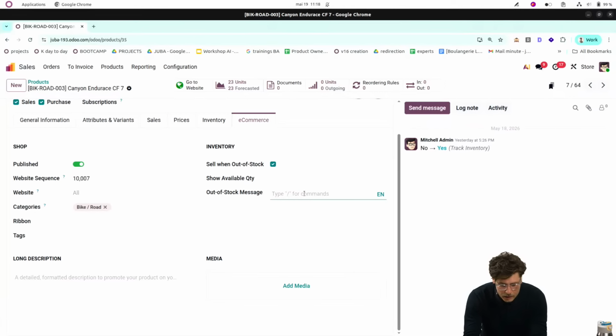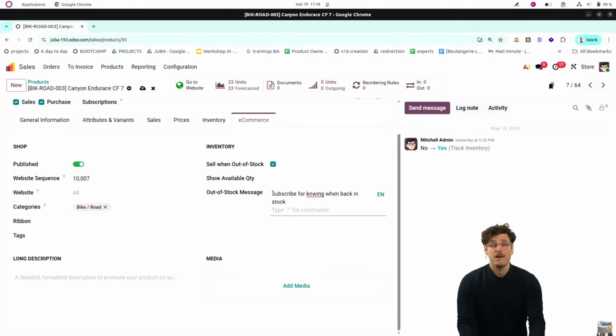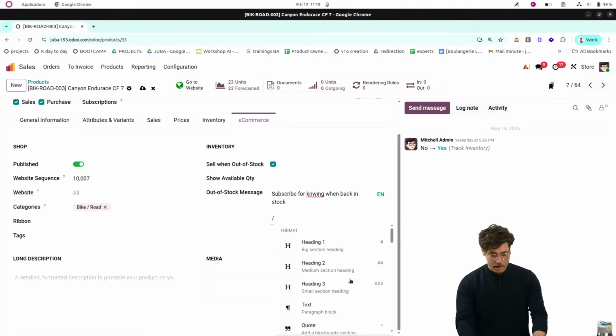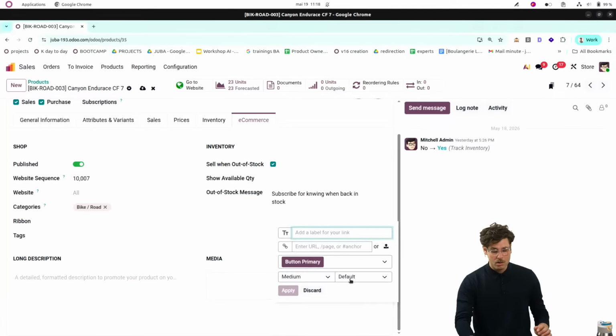If I think a bit more, then you have obviously when it's out of stock, another feature that is quite interesting to have, which is into the e-commerce tab, the out of stock message. And you can say, okay, subscribe for knowing when back in stock, for instance. Now, it's also an HTML field, which is great because you can also have the slash option and maybe add a button, which is maybe contact us. I have done it lots of time for clients.